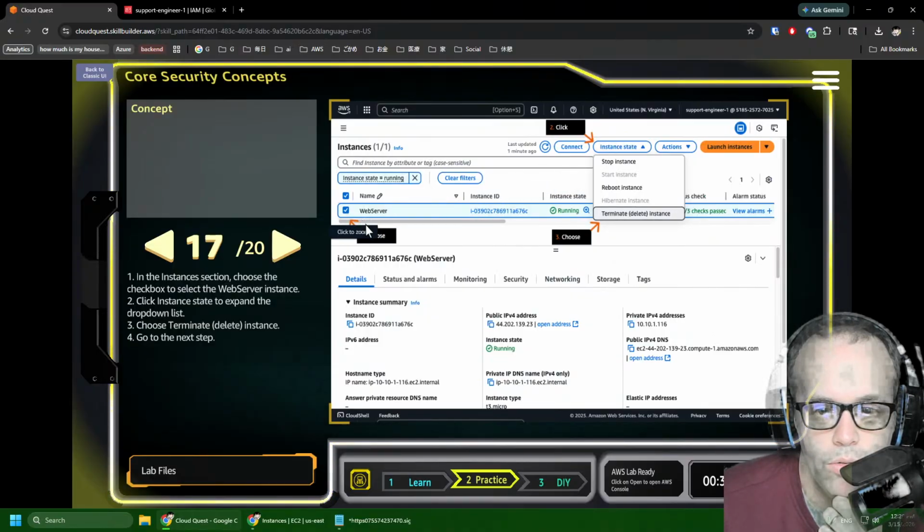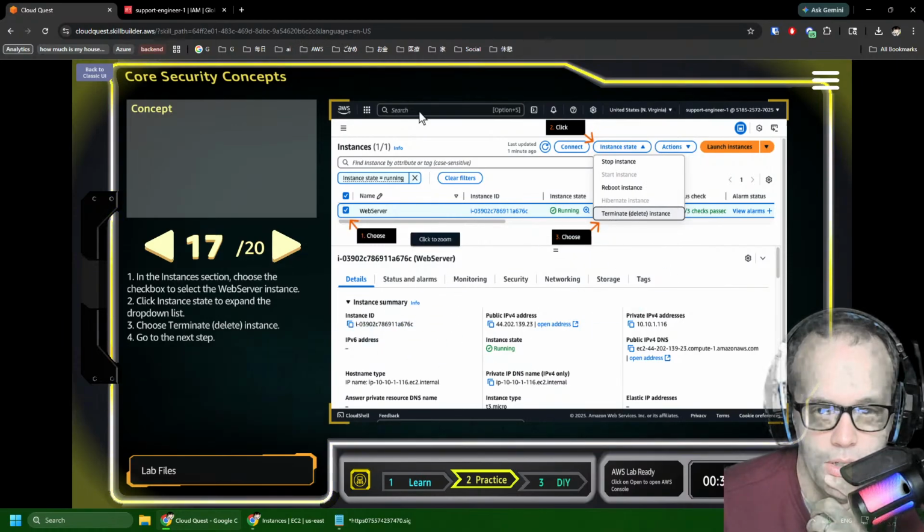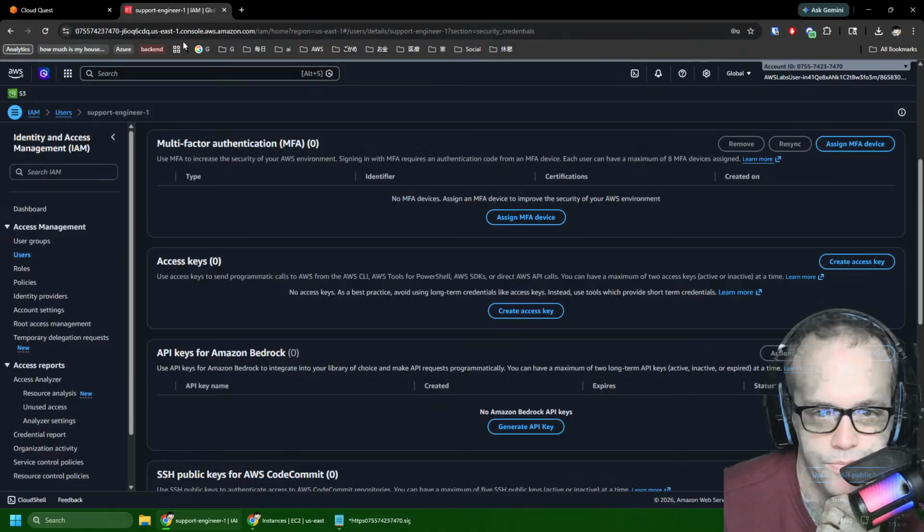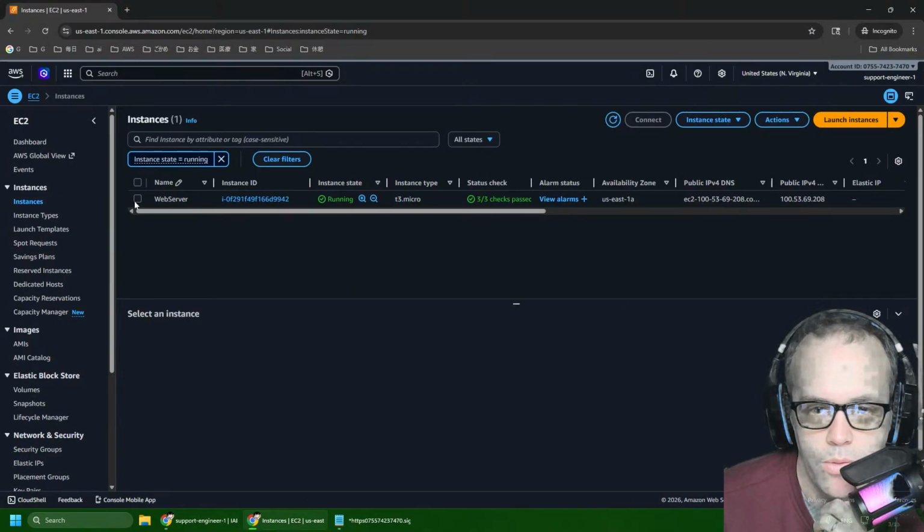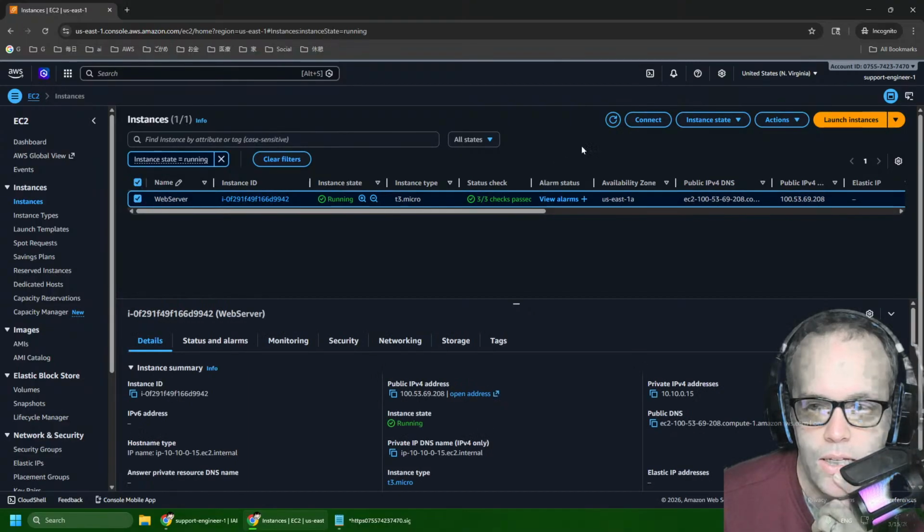Then we're going to go to web server, instance terminate. Oh, it's not going to allow us. I know it's not going to allow us because we only have read only. Oh, wrong one. So I'm going to go to the web server, and I'm going to try to delete it.